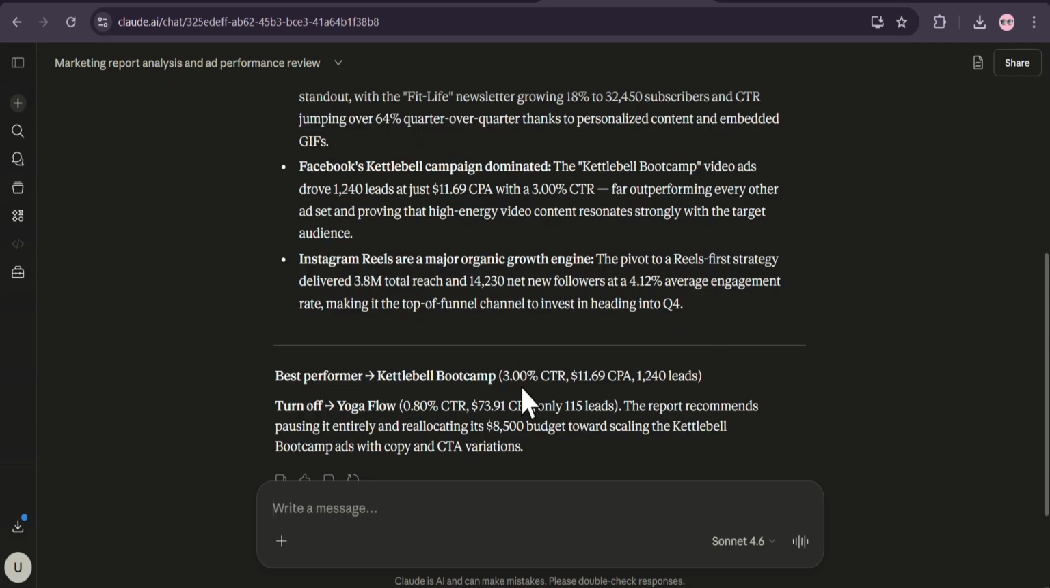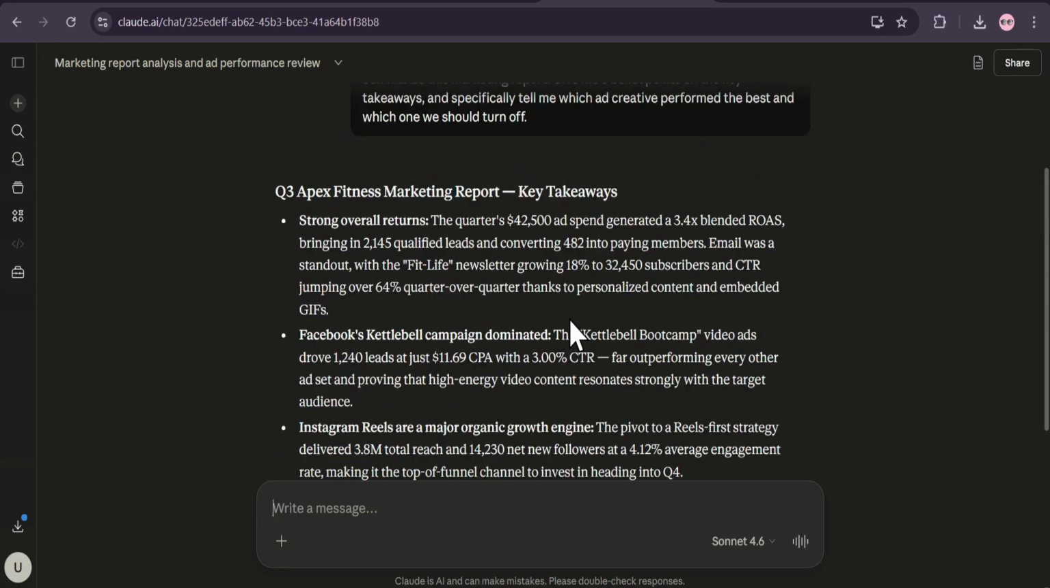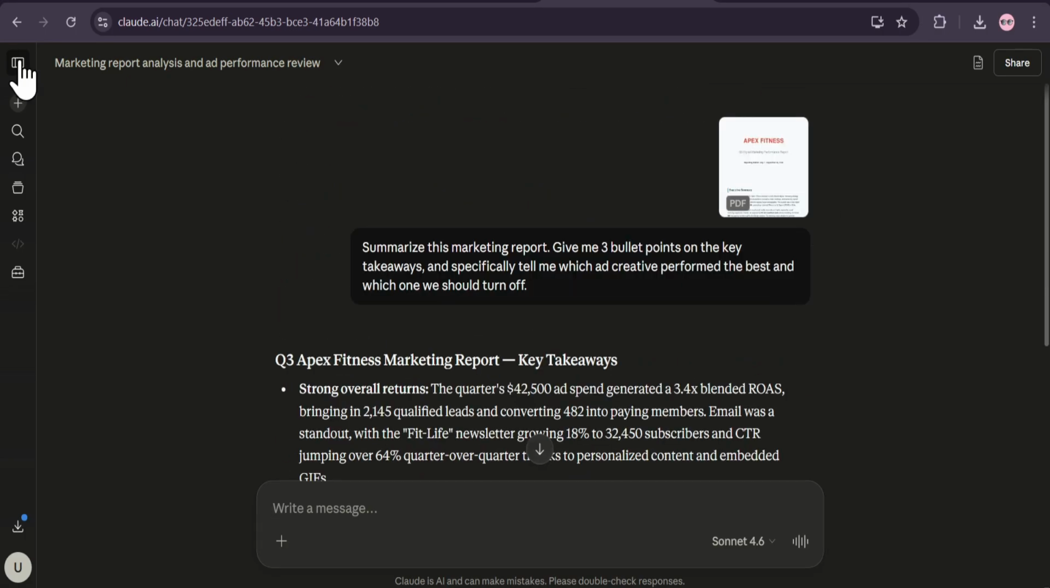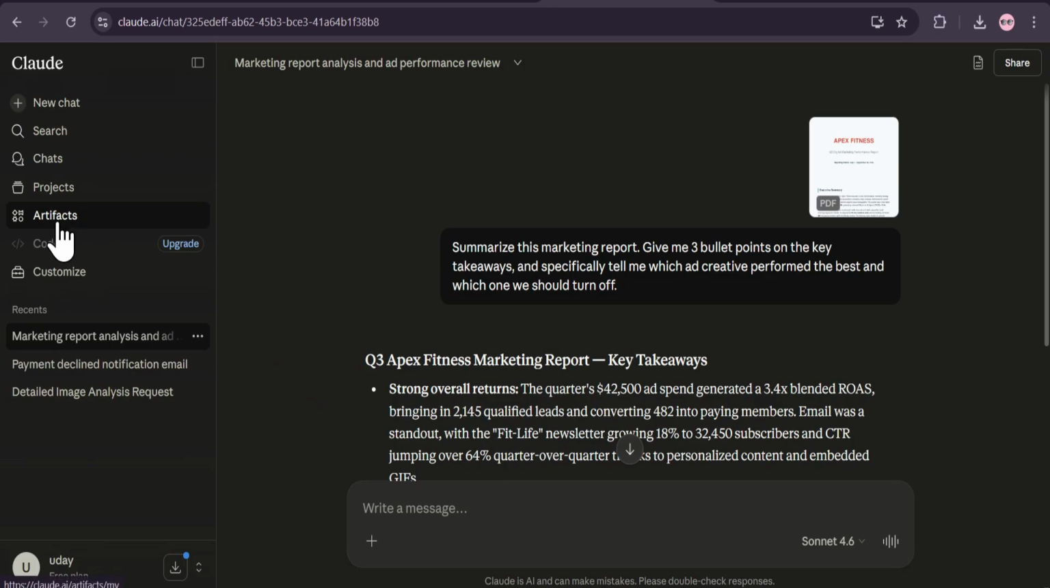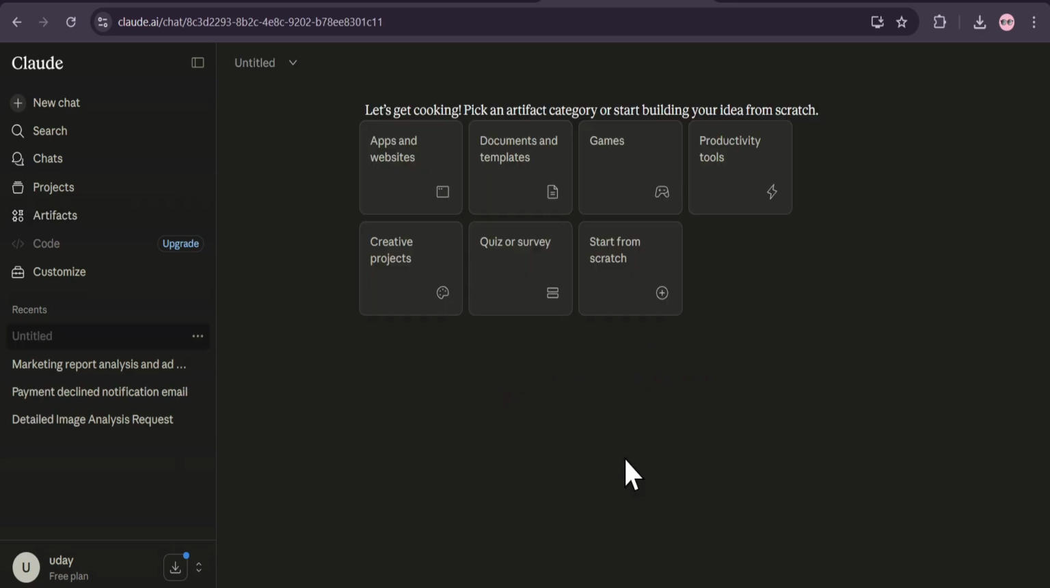So far, we've used Claude like a traditional chatbot, but this next feature, called Artifacts, takes things to a whole new level. If we go to the left sidebar and click Artifacts, we can create a dedicated workspace for things like documents, code, or website designs. Let's click Create Artifact and select Documents and Templates.